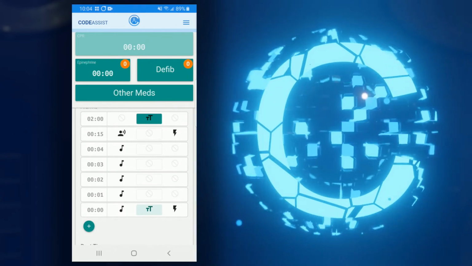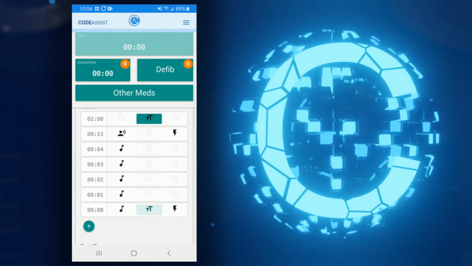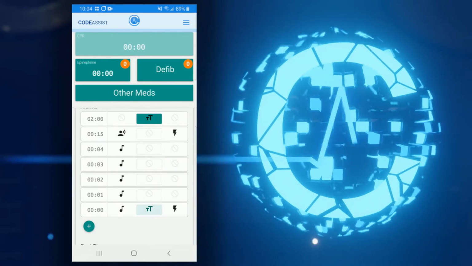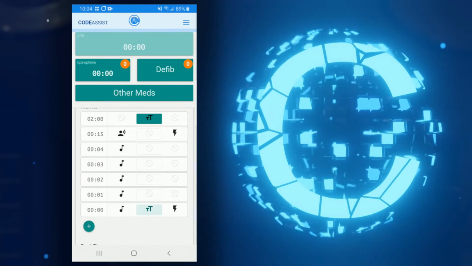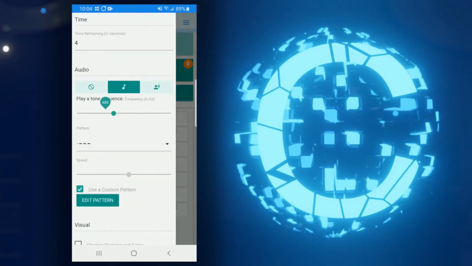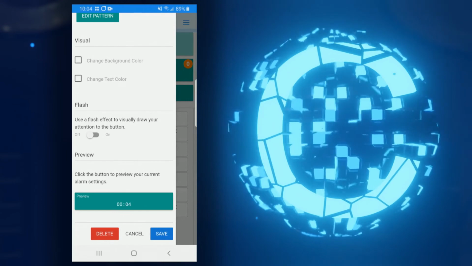This is one of the most important pieces of the Code Assist customization, so take some time to play with them and get them just right. If you decide you don't want a given alarm anymore, you can just open it up and delete it from the button here at the bottom.